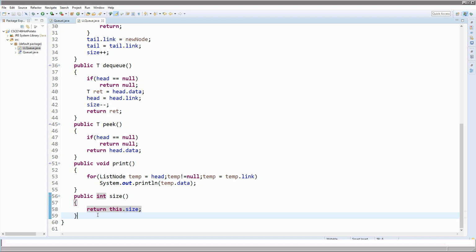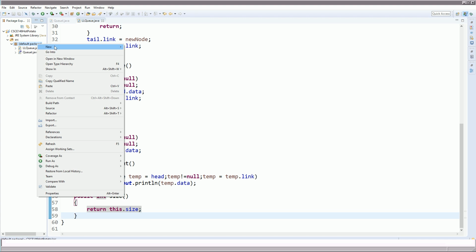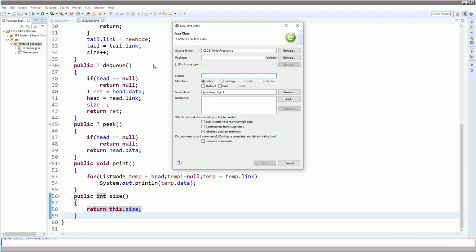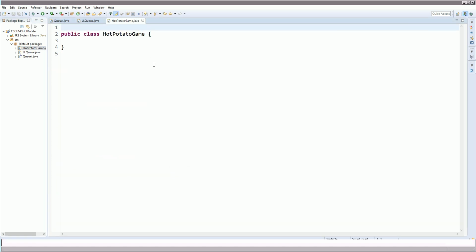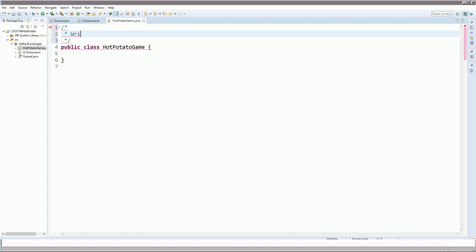The next thing that we're going to do is create the game itself. And after that, we're going to create the front end in order to run the game. Let's go ahead and create this hot potato game. Creating a brand new class. I'm going to name this hot potato game and just create it like this. Also going to put my name at the top here.